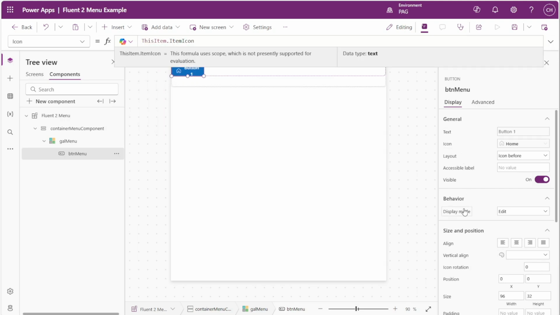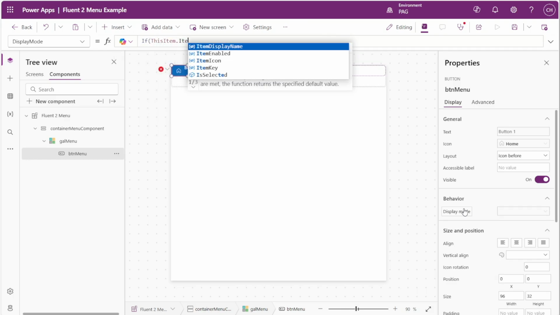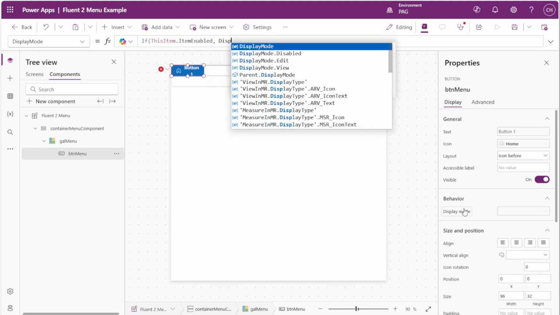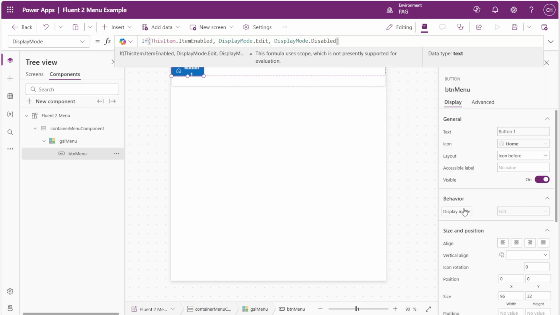For the display mode, we'll insert an if statement to check if this item.item enabled is true, and if so, the display mode should be edit, otherwise disabled. This way we can control from our items property whether one of the buttons in the component should be available to the user or not.